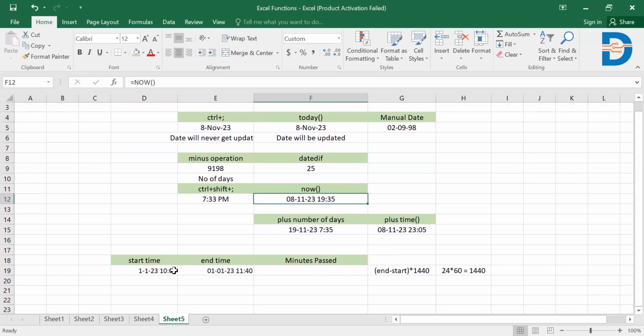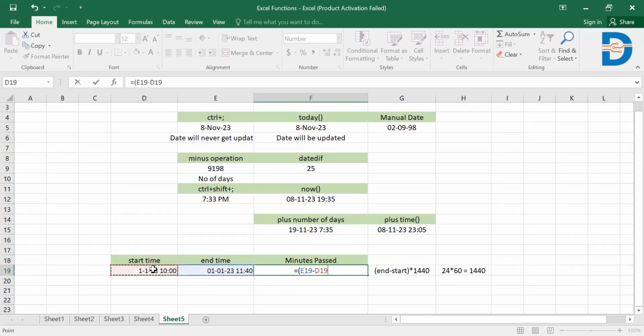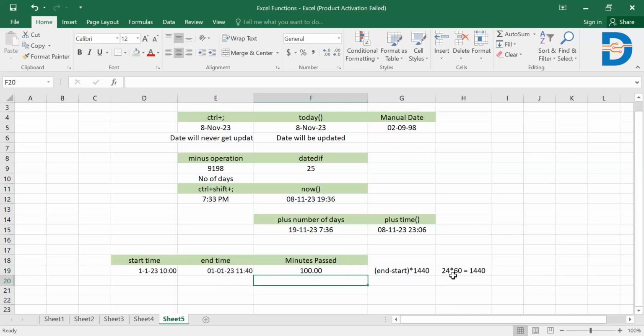So again, let's go with the start and end time. I'll be defining how many minutes have passed. Let's write this formula: end minus start, multiplied by 1440. So I'll first select the end minus start, multiplied by 1440. So between these two, I have 100 minutes. This 1440 comes from 24 hours multiplied by 60 minutes.